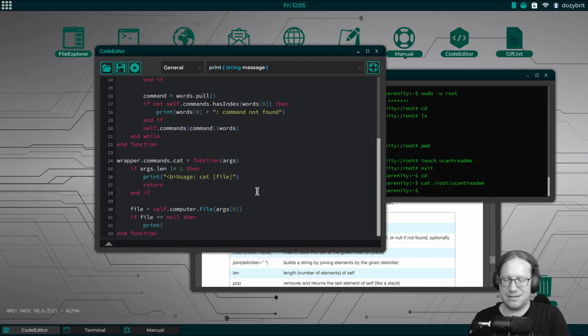I'll dig into this another time. Not found or readable. We want to put the file name in there.